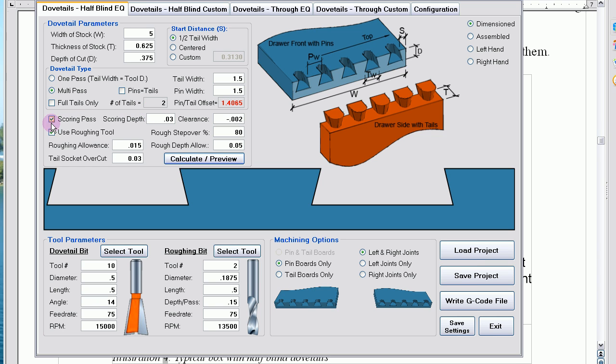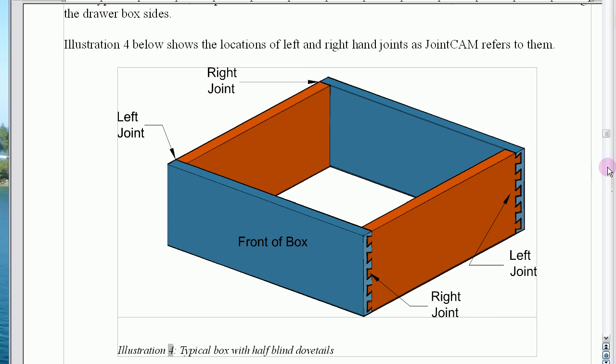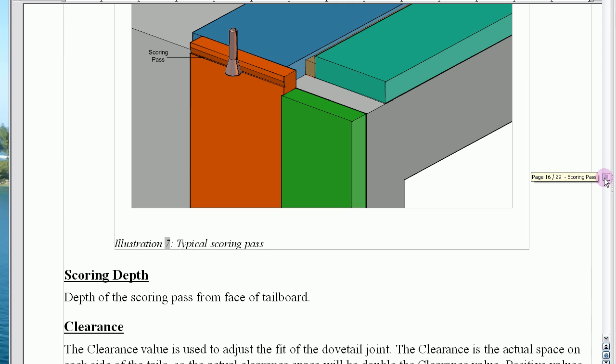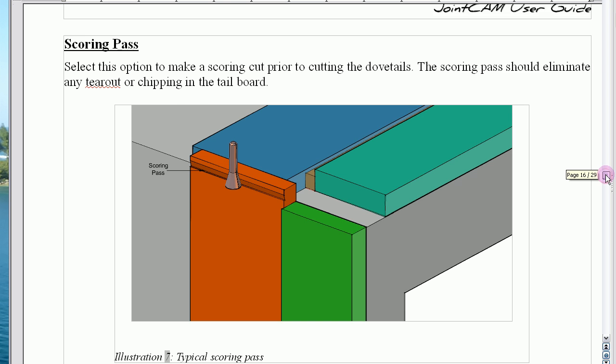Okay, next item we have is a scoring pass. A scoring pass is basically to eliminate or minimize chipping on the tail board. And what it does is it cuts a light pass along the front of the board before it starts to cut the dovetails. The manual has a small illustration showing what a scoring pass does.